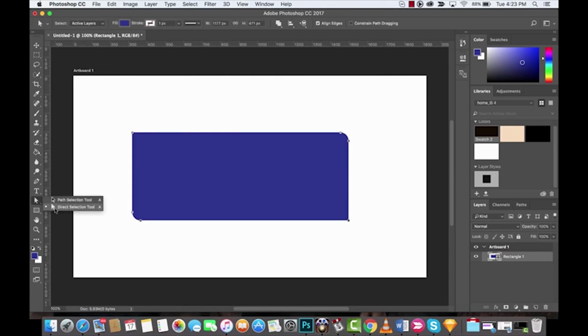Left side, and then go to the direct selection tool, not the path selection tool, but the direct selection tool. This is where the magic comes in. This is how you can make shapes and cool things inside Photoshop without having to go into Illustrator. Click on the direct selection tool, and now, let's just say I want to make some adjustments to the top right. I'm just going to drag that out, no biggie.